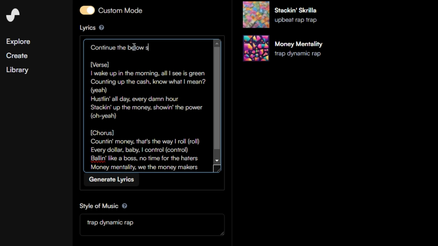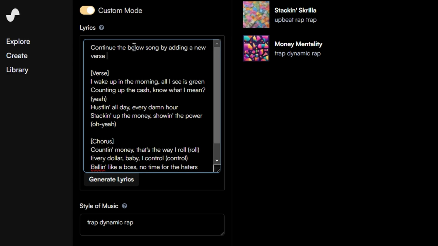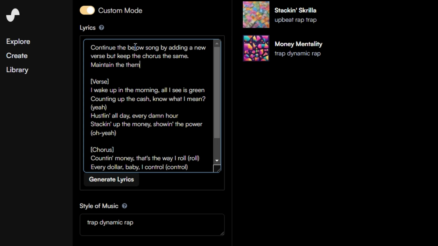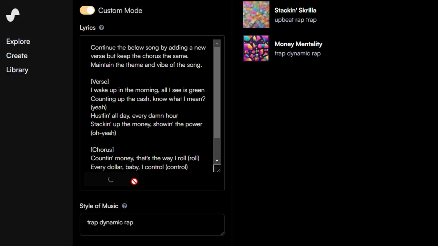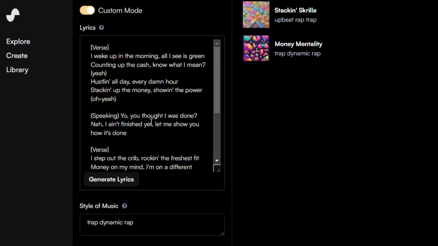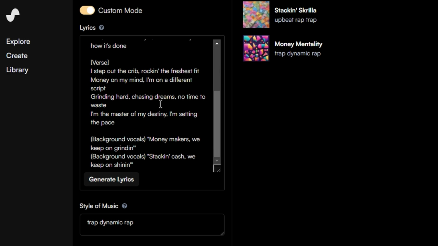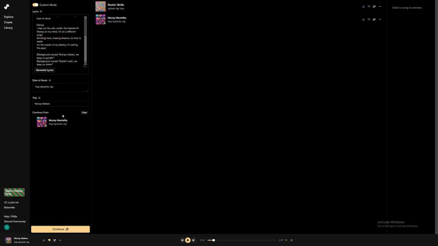Continue the below song by adding a new verse, but keep the chorus the same. Maintain the theme and vibe of the song. This will allow us to generate another verse for the song. Then, press the Generate Lyrics button. As you can see, another verse has been generated. Now press Continue to generate the new version of the song.